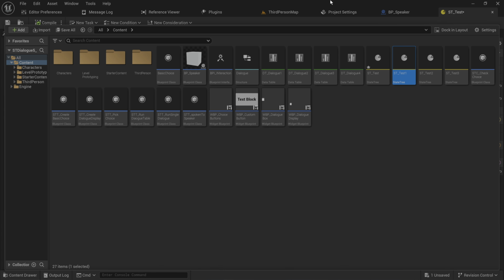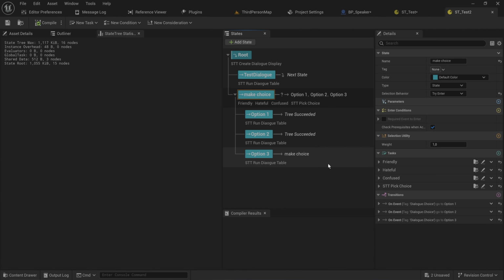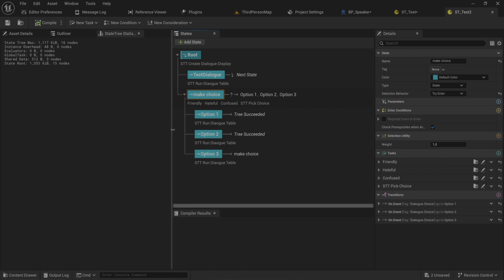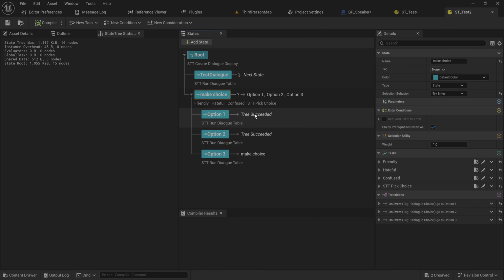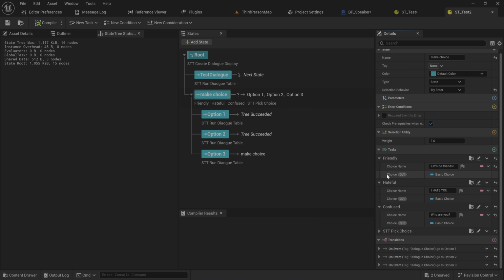So I'm just going to go back to using test tree 1 to run on this, because what I want to do is add some more flexibility to these choices. Right now we just have something that makes a friendly choice, a hateful choice, and a confused choice. But what if we want to make these dependent on some kind of input? Right now all we have is just something that adds a choice, gives us an output for that choice object with a name as an input.